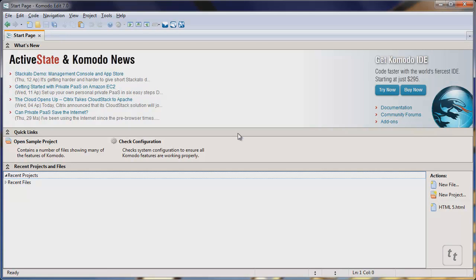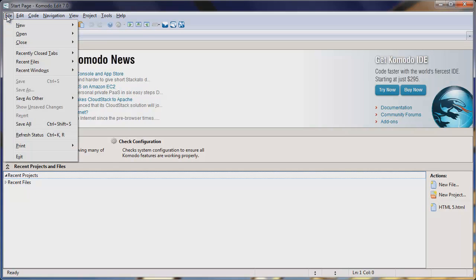Now let's start off in our HTML editor. Here I'm using Komodo. It's a free open source editor. If you get Komodo Edit, there's also the Komodo IDE that is a trial or pay for. But today we'll be using Komodo Edit because that works just fine for HTML5 editing.